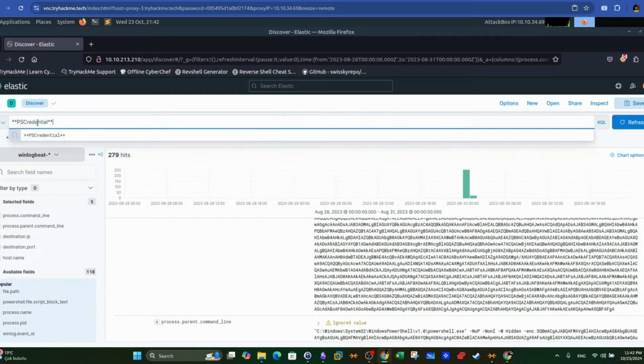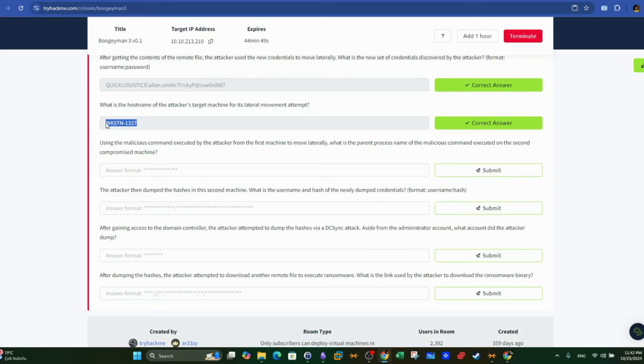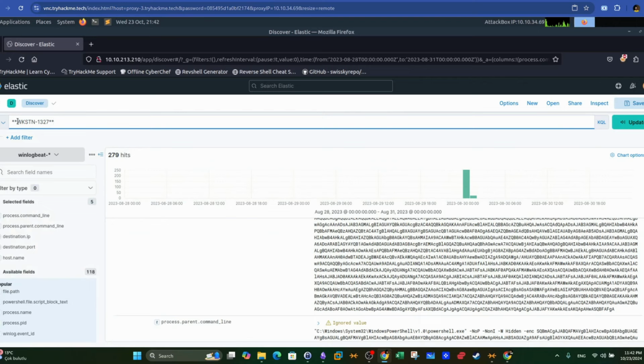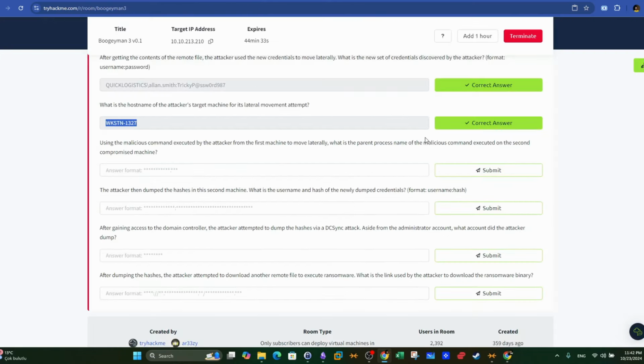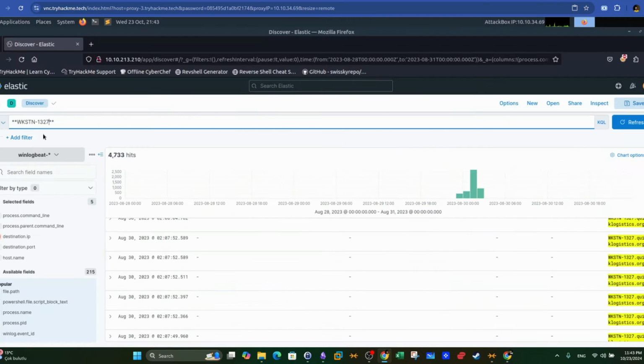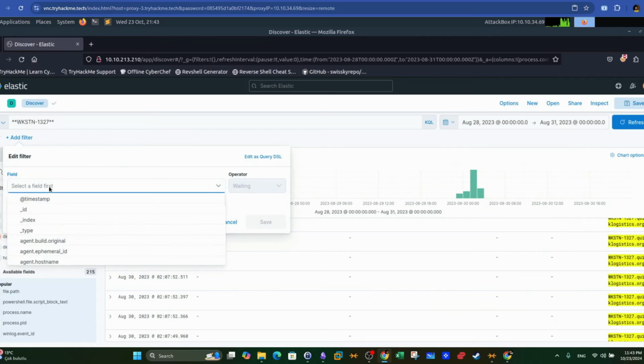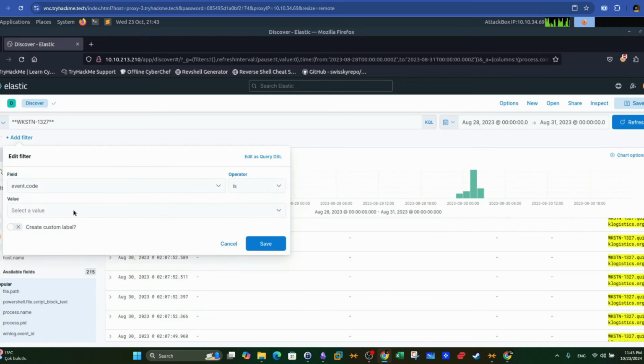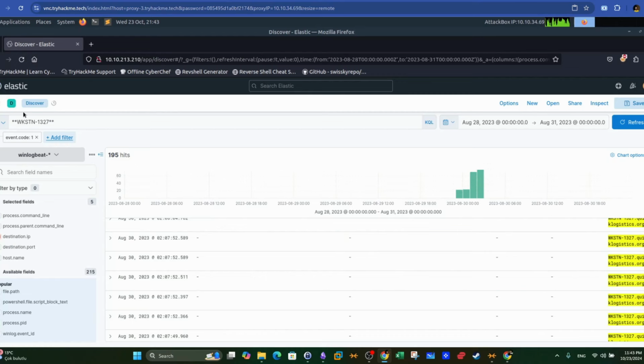You have to find out the parent process name of the malicious command executed on the second compromised machine. Let's go back here and use the host name of the target machine to have a look. So we have 4,733 events. Remember that we're looking for the parent process name of the malicious command. If we add another filter here using event code 1, that is for process creation, we want to see all the processes created on this machine.